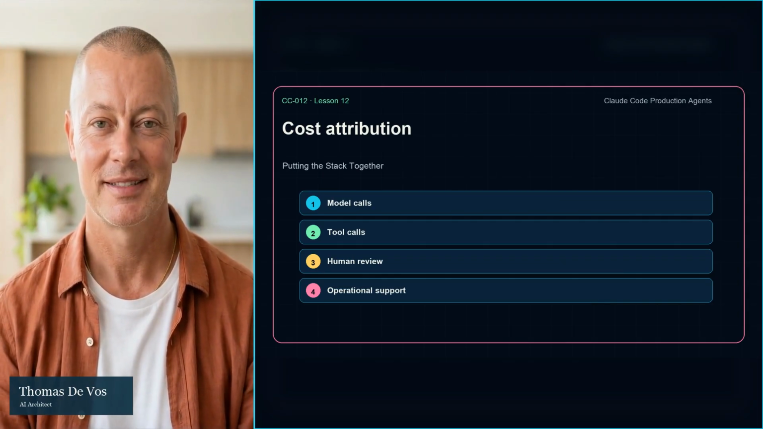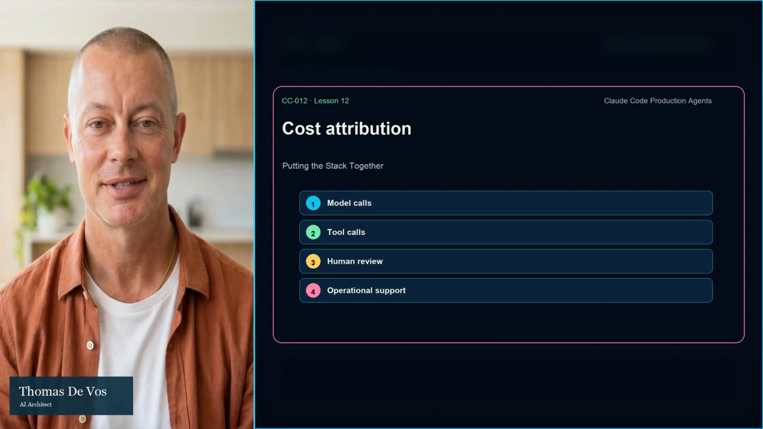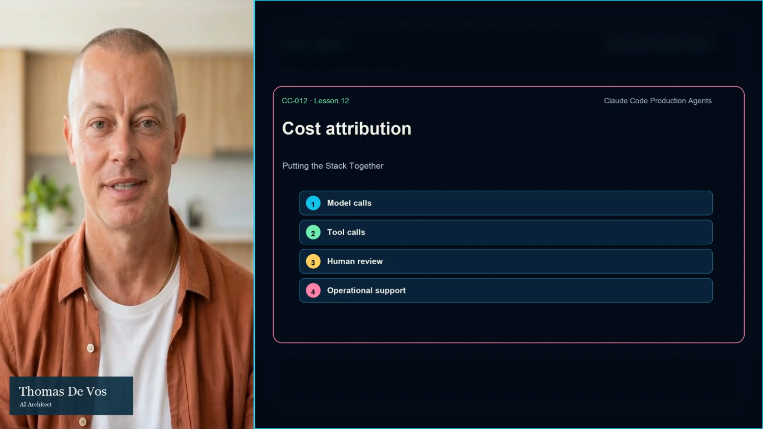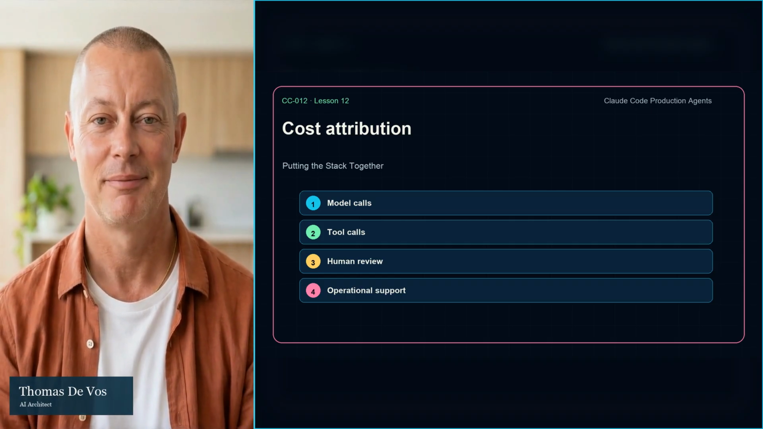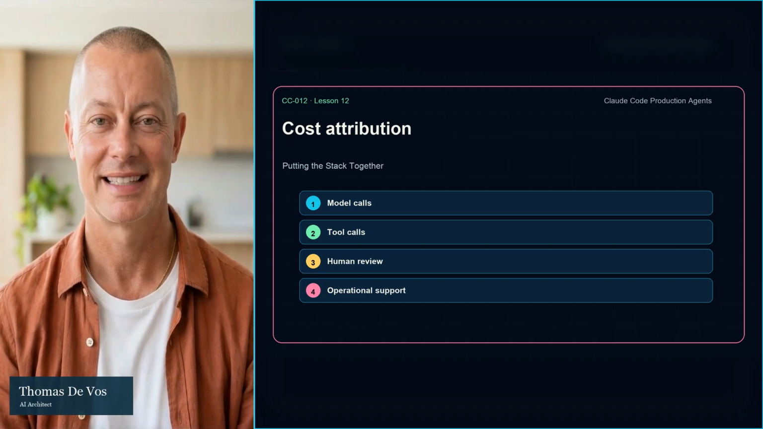Use this checklist before treating the workflow as ready: model calls, tool calls, human review, operational support. These are not decorative boxes. They are the operating questions that decide whether the agent can be trusted outside a demo.